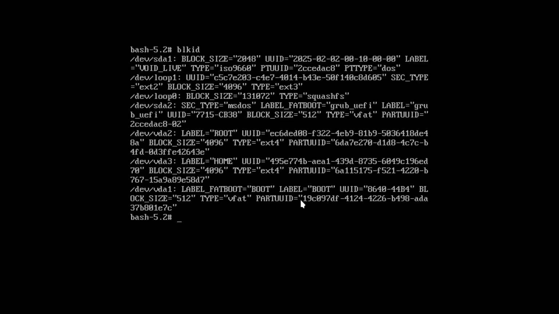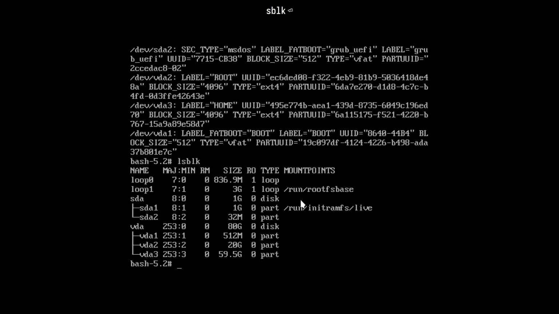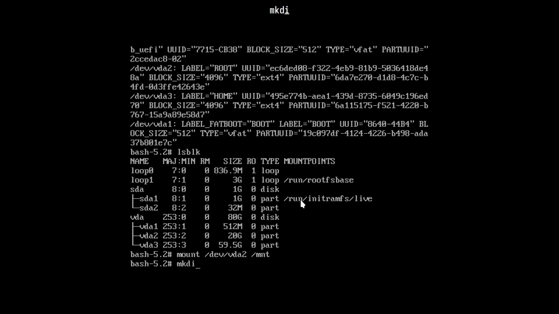Now we're gonna mount the disk. We're gonna use the command mount device VDA2 first. Remember, we're gonna mount the root first. mkdir mnt, and we're gonna create two directories inside mnt. The first one is gonna be home, the second one is gonna be boot.